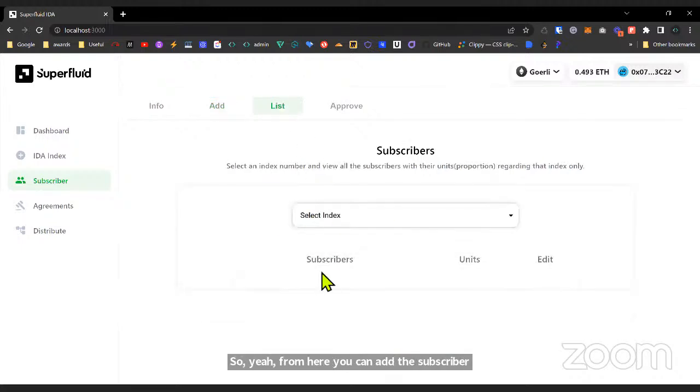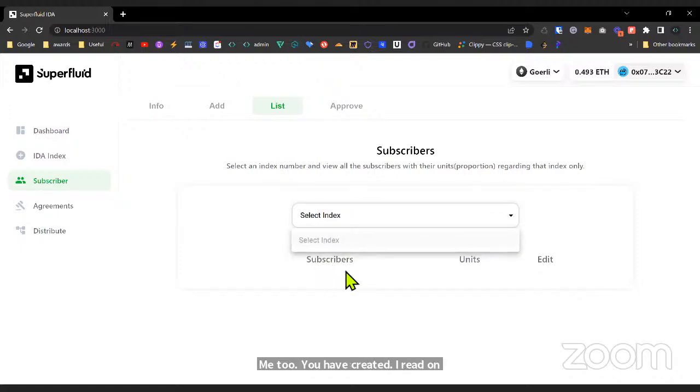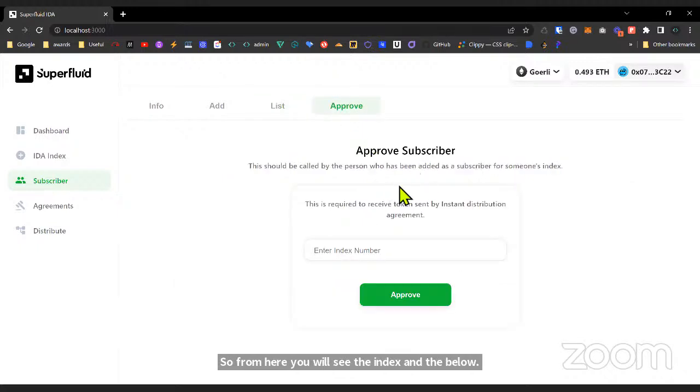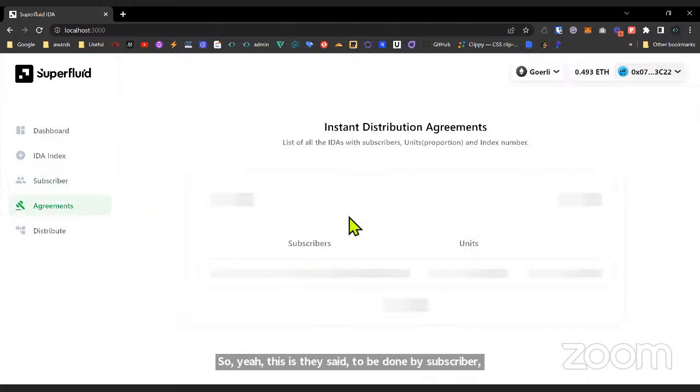And this is the list. From here you can see all the subscribers you have added to the index. You select the index, and below you can see all the subscribers and their units. The approve function is for subscribers only. I have added this to show that the subscriber has to call this function. So this has to be done by the subscriber. And this agreement page displays all the indexes and the subscribers and units already added to each index. From here you can also distribute the tokens.